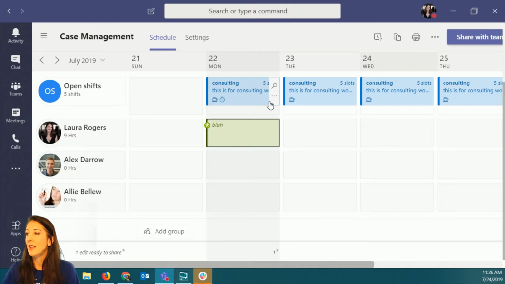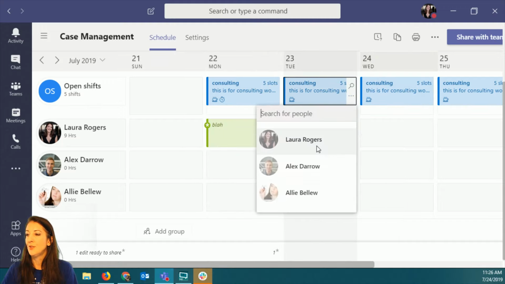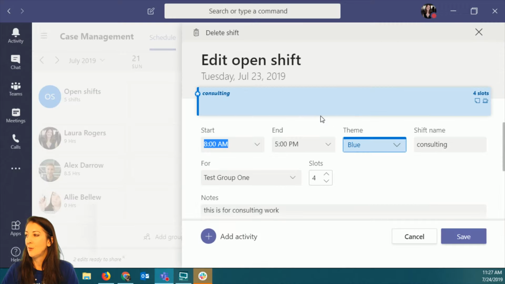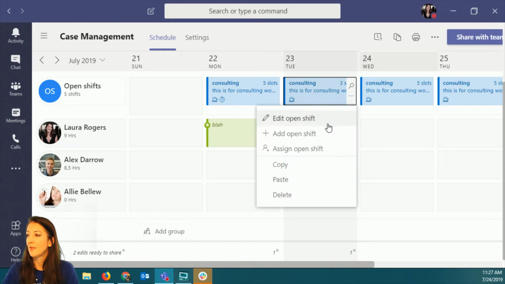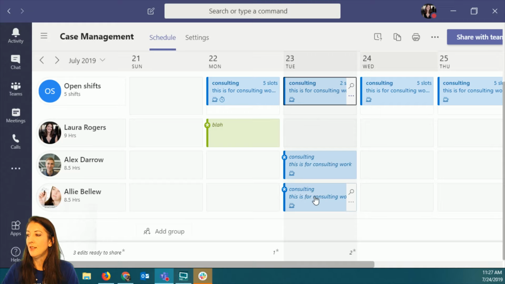Okay, so then if I want to add people to this, I'll say assign open shift. So I assign open shift and I'll assign it to Alex. So now Alex is one of the, remember I added 5 slots to it? So he's one of the 5 slots. So I'm just going to edit my open shift and change it down to only have 3. All right, so it's got 3 slots now available. Okay, so then I can go add assign open shift, and I'll assign this one to Allie.